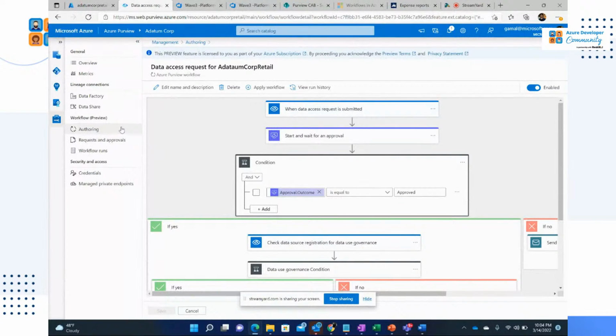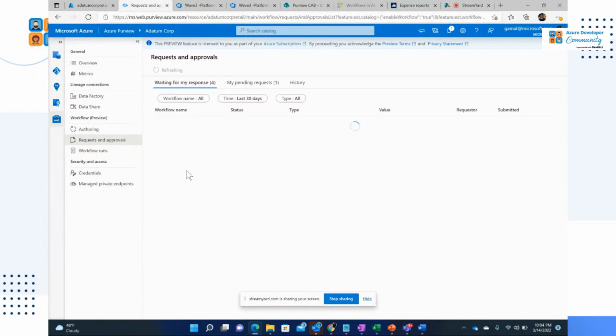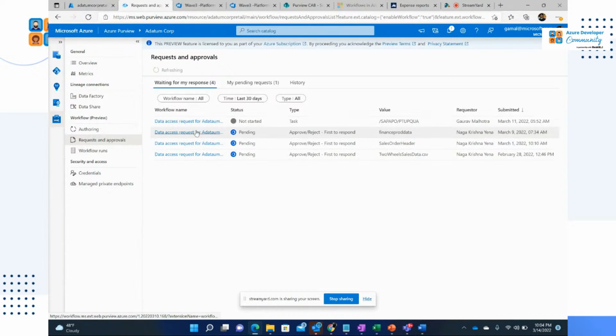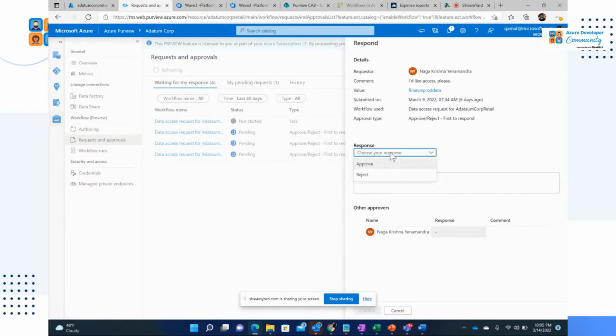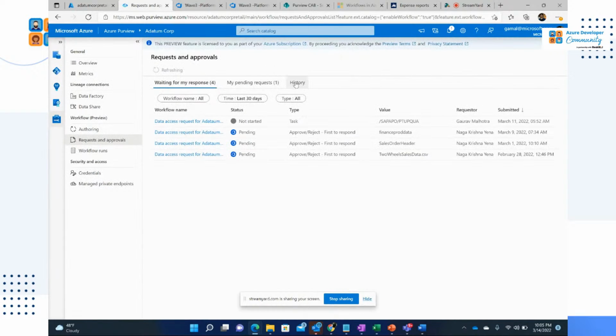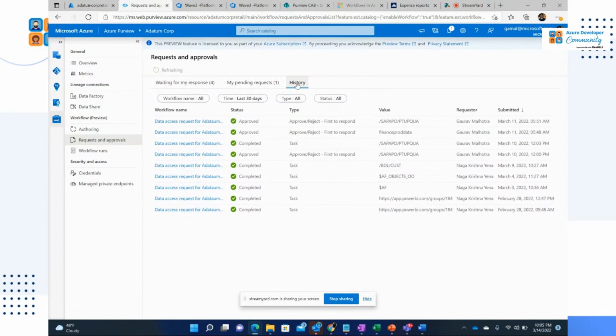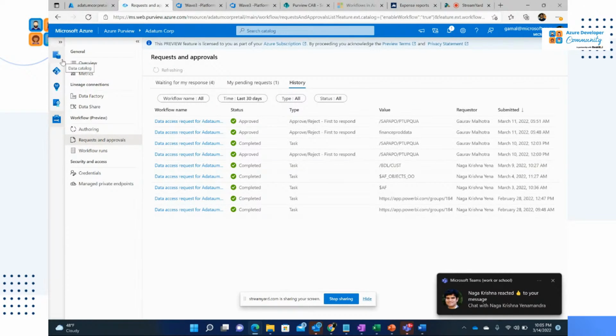Okay. So now once the request gets raised, it comes into this place where it is waiting for your response. You can say, yeah, I want to approve this or I want to reject it. And that's how the workflow would complete. And then you can see the entire history of your request that you approved or denied over here. Okay. So that was how you relate all of this to workflows.